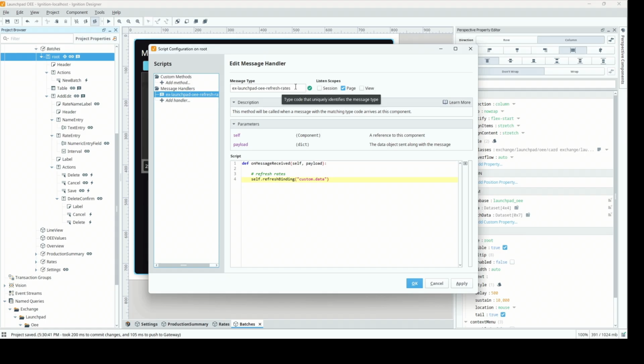Then let's change this to dash batches. And we want to refresh our rates, we can actually leave that in case the rates get updated. And we can also do a batch data, and that will trigger those bindings to refresh in case the data has changed in the database. So we can hit OK there.